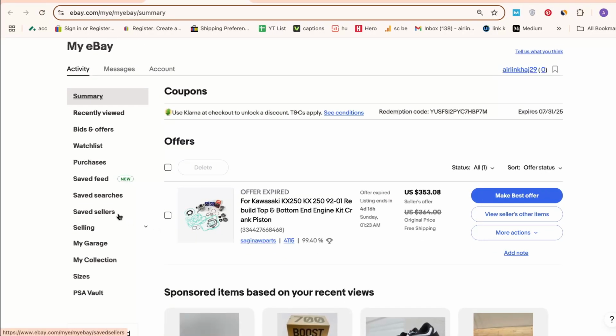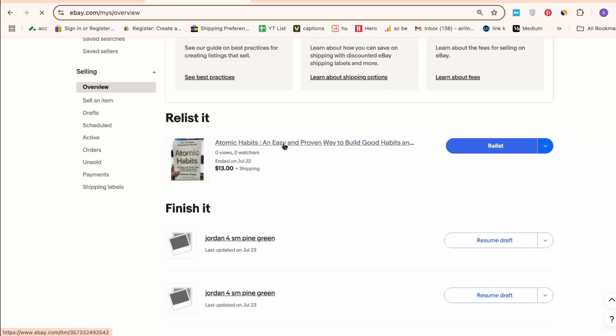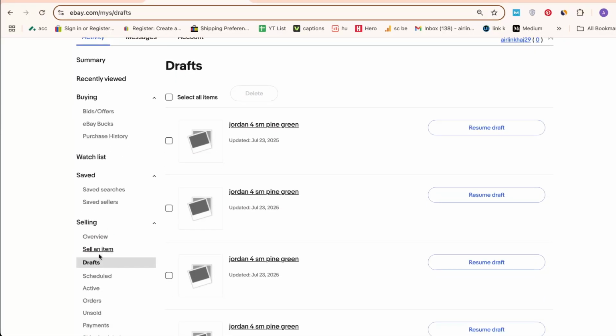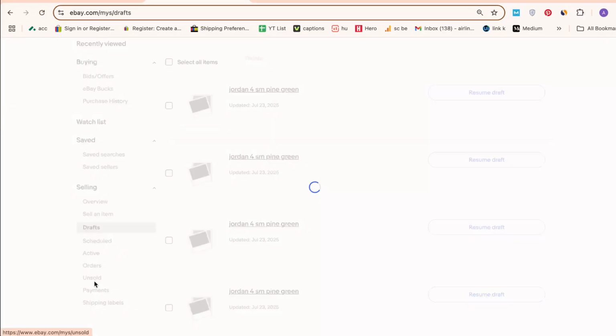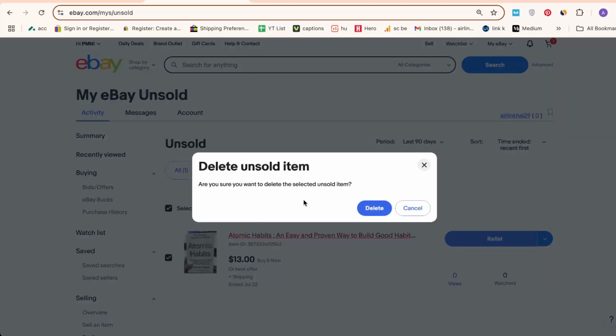It's a straightforward process. If you encounter any issues while trying to delete your active listing, you can visit the Help and Contact section. Type in queries like delete a listing or ending a listing to find relevant assistance. eBay's customer service and self-help panel are readily available to guide you through any difficulties.